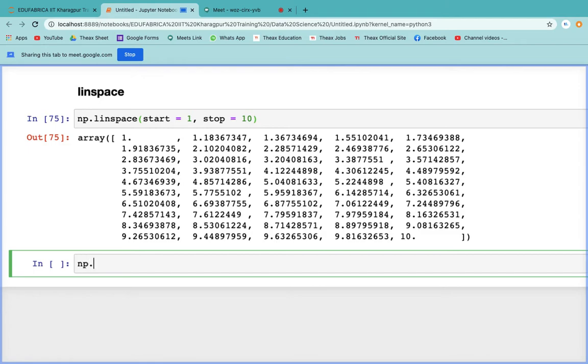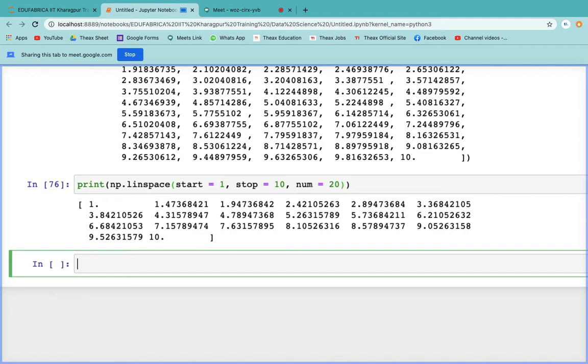If I write np.linspace, see, start number to be 1, stop number to be 10, and the number of samples you want is, let's say, 20. Run this. So you get only 20 numbers. Right?